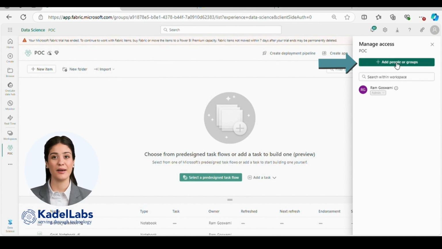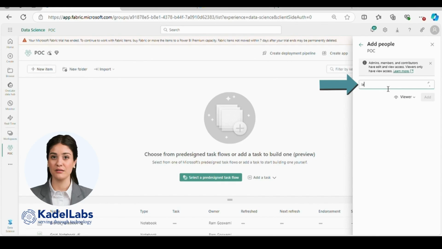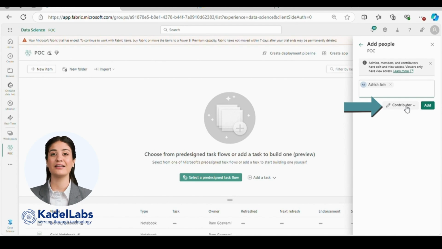In the Manage Access panel, click on Add People and Groups. Enter the names or email addresses of the individuals or groups you want to add. After adding the individuals or groups, assign appropriate roles to them by searching for their names or email IDs and selecting the roles from the drop-down menu.